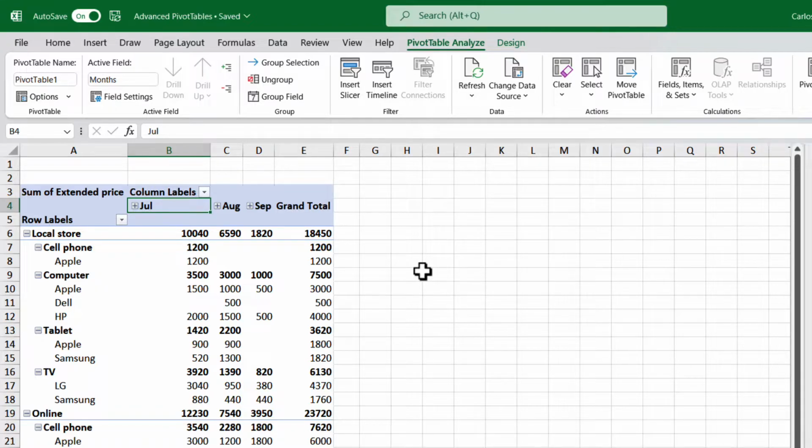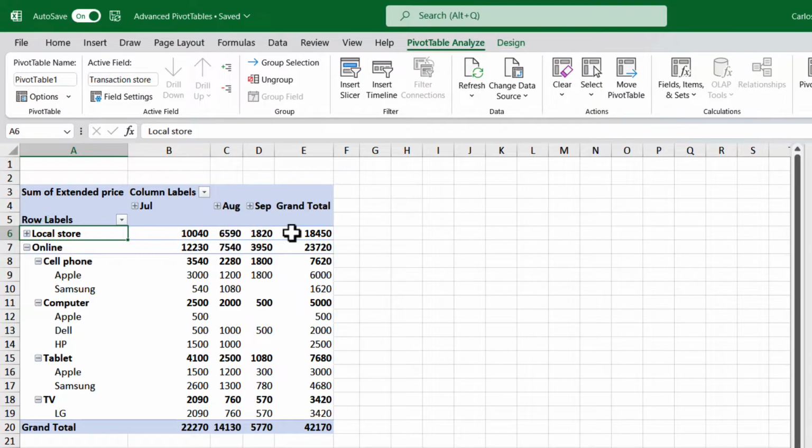Let's put it back. The first question refers to the online store, so we can disregard the local store. Hide the details by clicking on the minus sign, and that collapses the entire group.